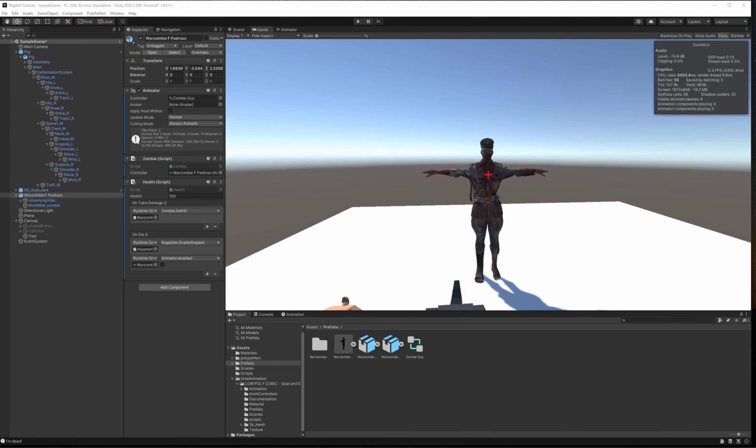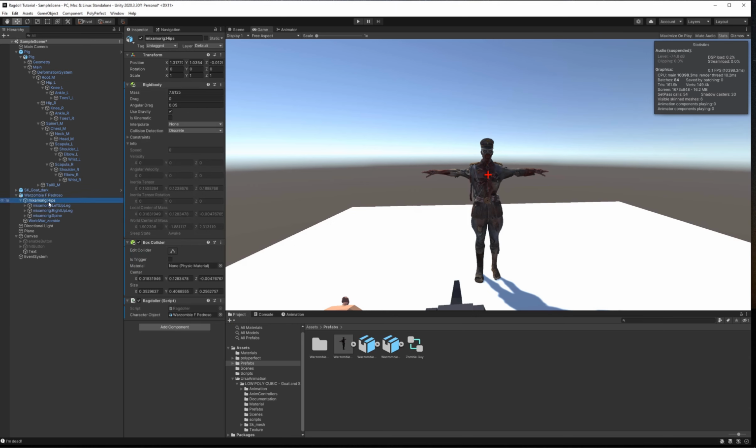So let's take a quick review of everything that we've done here. We brought in a character. We made sure that that character has a skeleton, which includes hips, legs, spine, under which the head and arms exist.